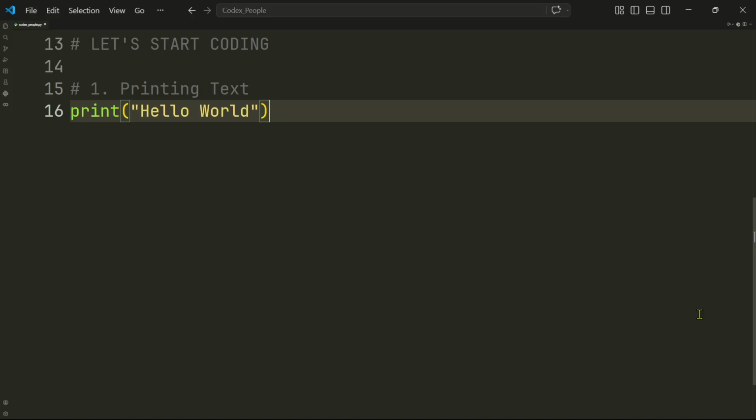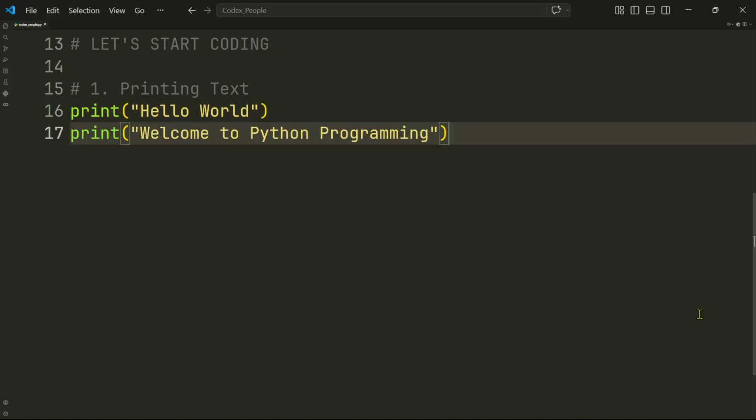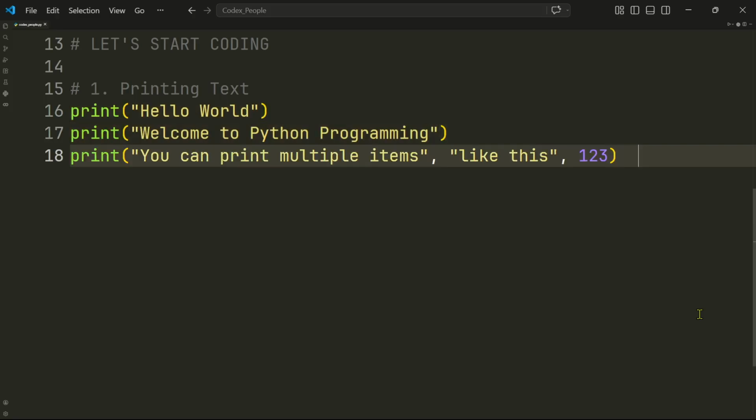Print Hello World shows Hello World. Print Welcome to Python Programming shows that message. Next, we print multiple items in a single line. Print You can print multiple items, like this, 1, 2, 3, shows that Python can print text and numbers together, separating them with spaces. So the output is, you can print multiple items like this, 1, 2, 3.